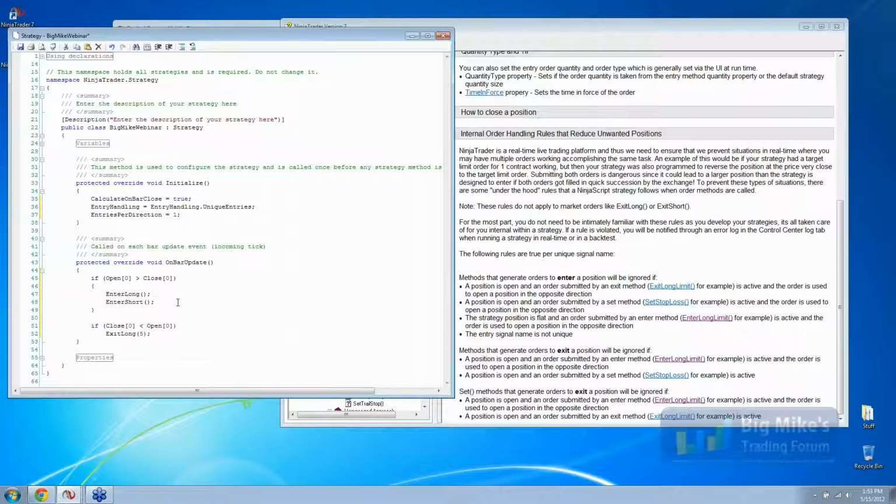Based on the behavior I described earlier, you were expecting that if you called enter long and then enter short after enter long, you would end up with a short position if the enter short got filled. But instead, you might end up with a flat position.